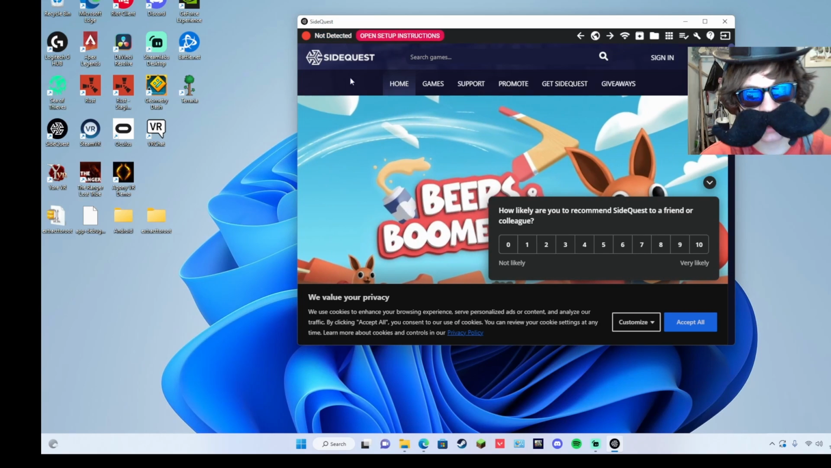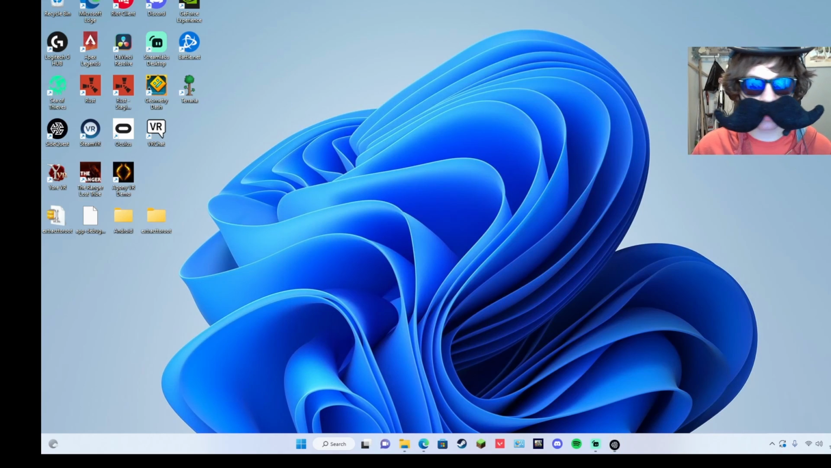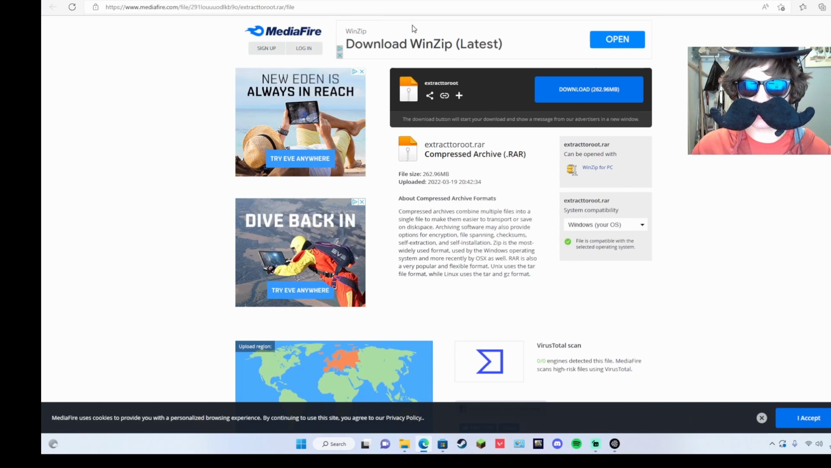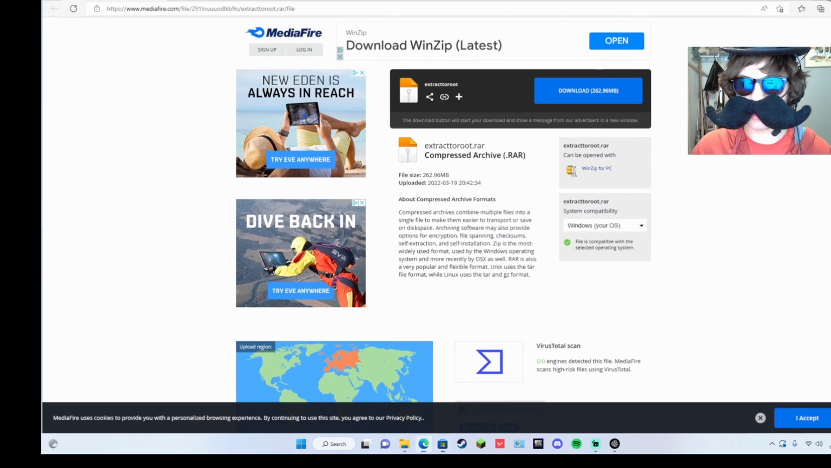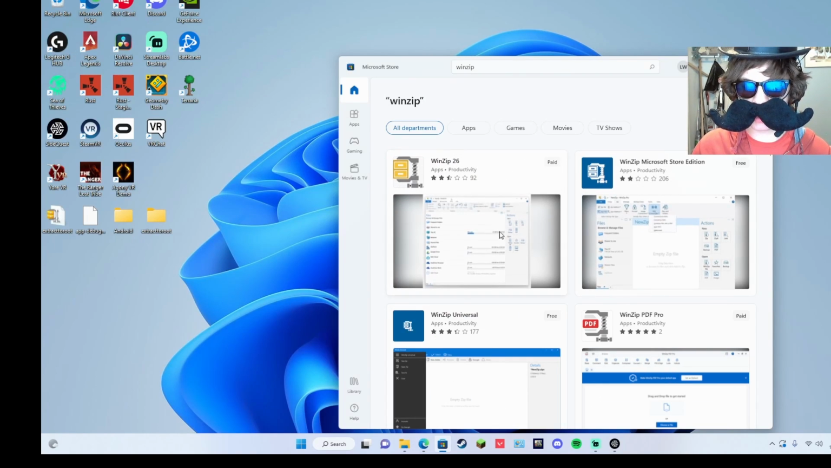Now, once you have done this, there's only one more thing we need to do before we can start downloading Minecraft. We have to go to our good old, it will say right here, can be opened with WinZip for PC. You can just download it right here. That's all you need. I'll show you how to use it.